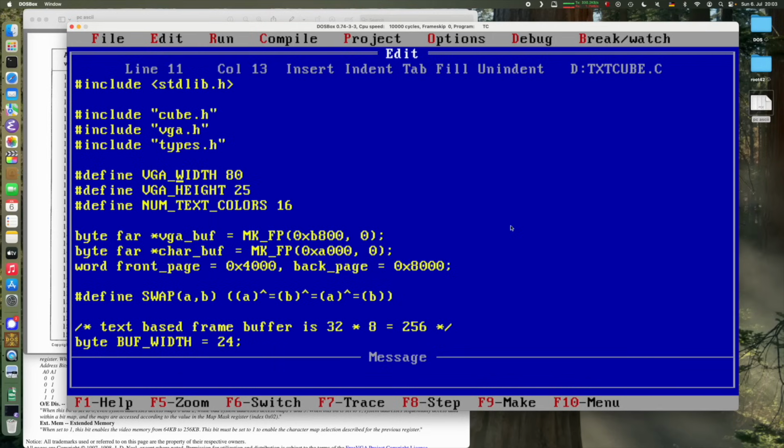First we define a couple of constants: VGA width and height, 80 by 25, and the number of text colors that we have, 16. I'm not sure we even need that, but that doesn't matter. Then the location of the VGA memory buffer in text mode, which is segment B800 and offset 0. And the regular graphics memory buffer, which is A000 and offset 0. But it's also where we can access and manipulate the character data if we want to do this directly.